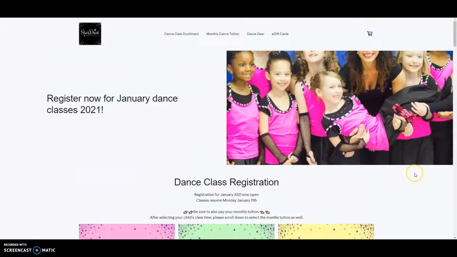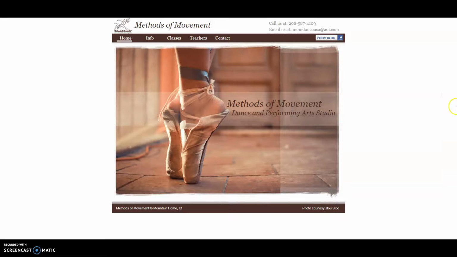Like I said, just make sure you're adding pages and adding text, and that will definitely help increase your digital footprint. The next thing that we're going to take a look at is one of your competitors' websites. So when I looked up your town, I saw that your biggest competitor within your town seems to be Methods of Movement Dance and Performing Arts Studio.